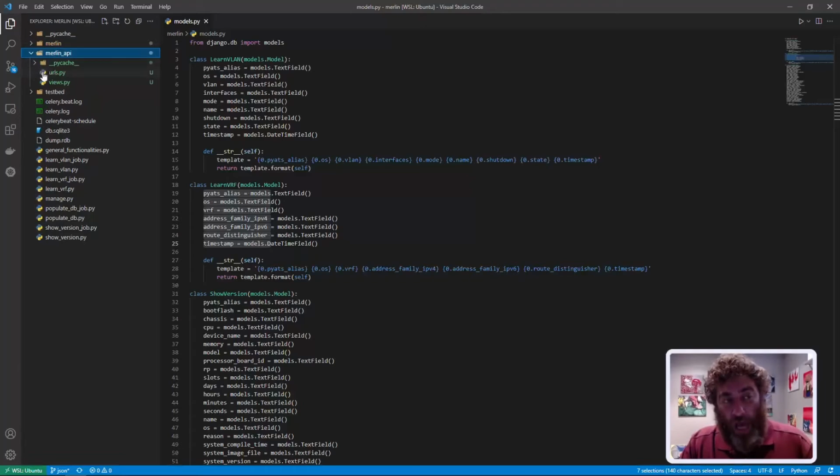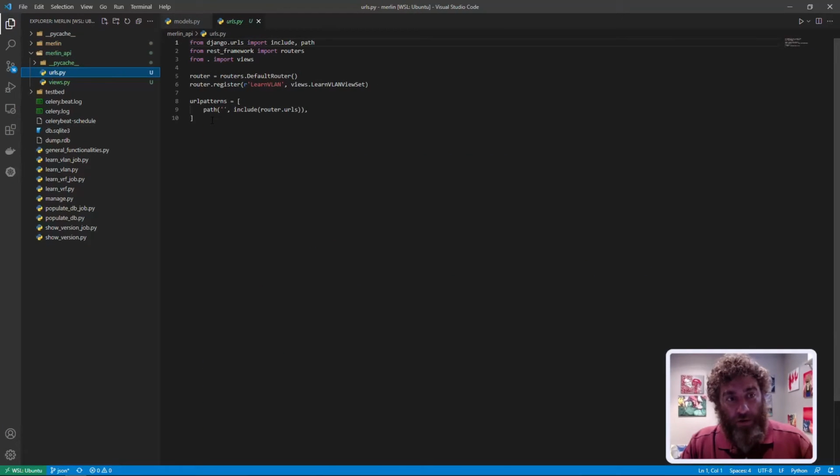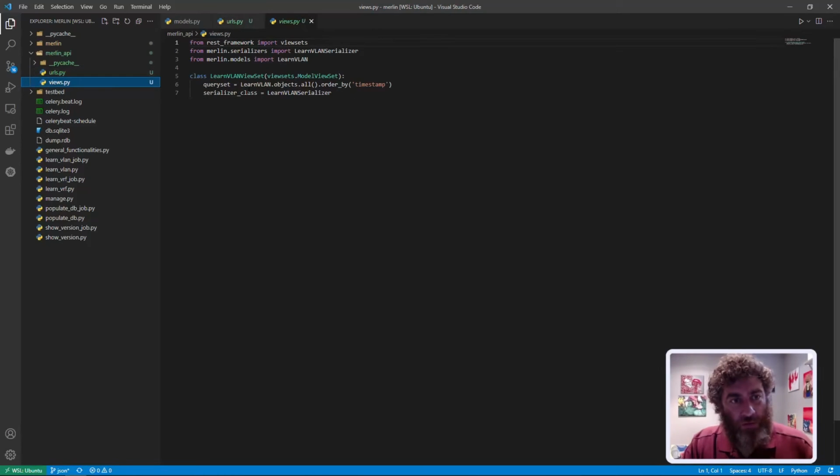We move into the Merlin API, and first let's make our URL pattern. Well, I think what we need to do here is register our new view as learn VRF, and this is VRF view set. Okay, and now I think that's all we need to do here. And now we're going to go to views, and we need to import learn VRF here. We need to import our learn VRF serializer here. So this is our views, and in our views we need to import our new serializer and our model.